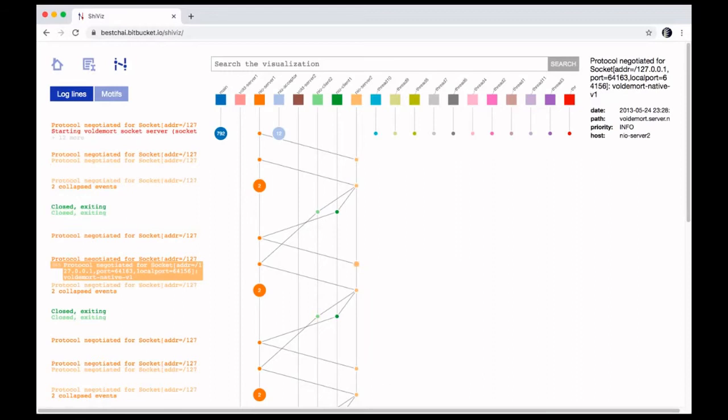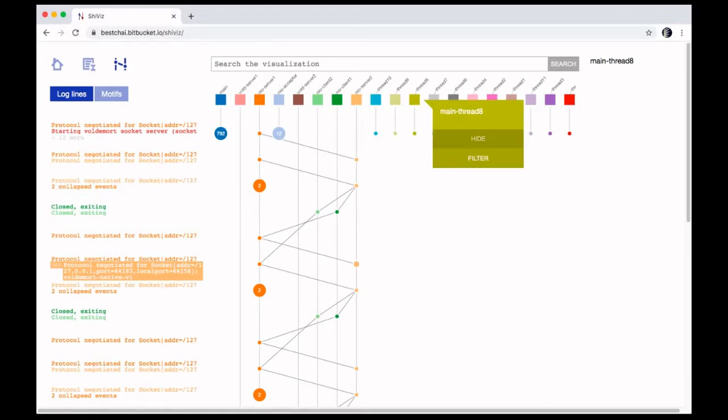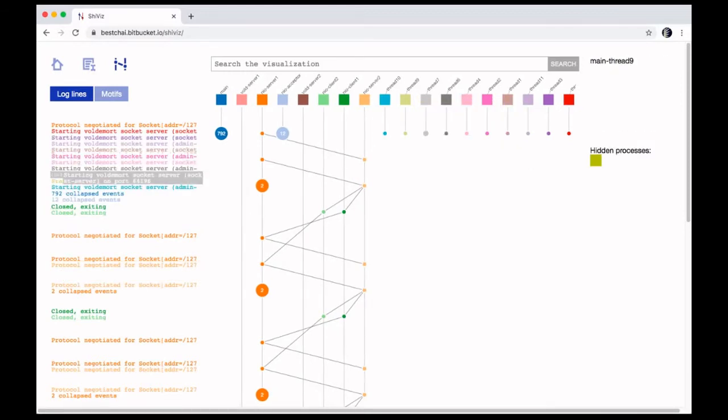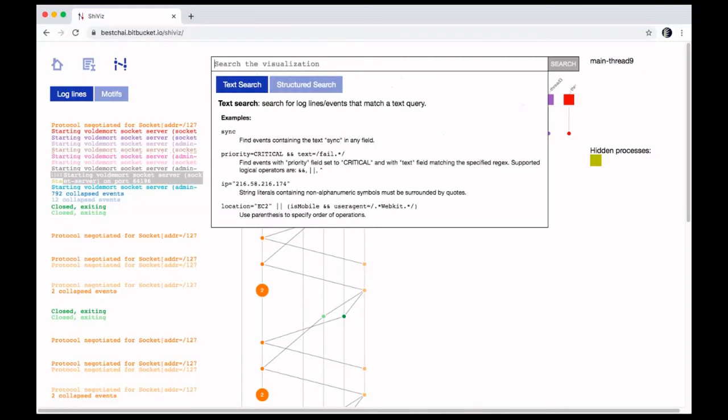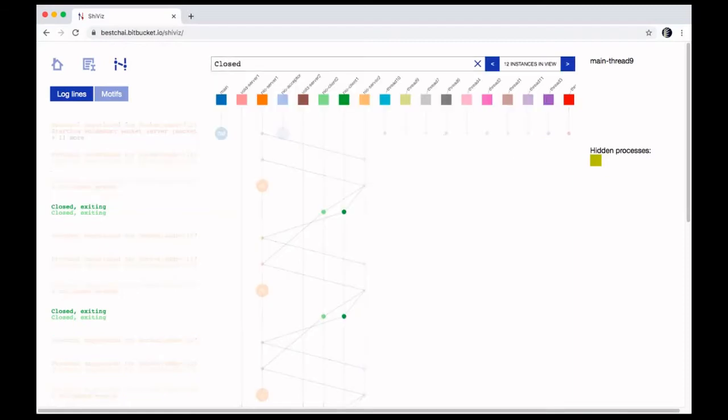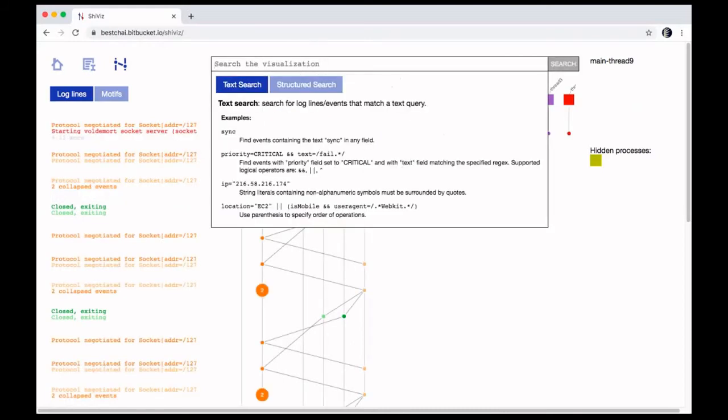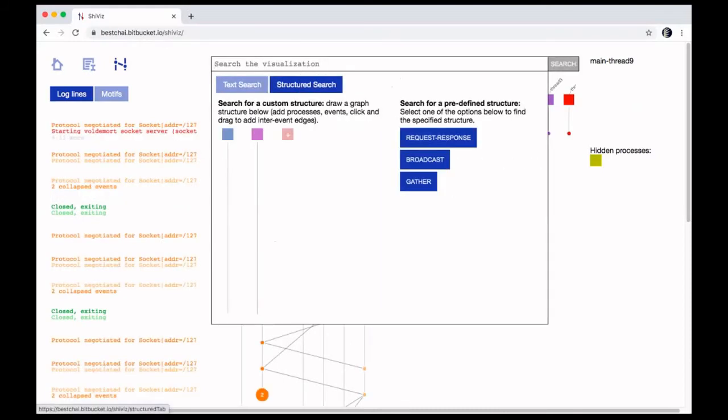There are many things I can use to study the log within ShiViz. For example, I can click on events or nodes and hide them to remove detail. I can also search this visualization for events that contain some specific text, such as "closed", and this will highlight the events that contain that text. You can also search this diagram for specific kinds of structures. There are predefined structures, such as the request-response pattern, broadcast and gather, or I can specify my own custom pattern that I want ShiViz to find for me.